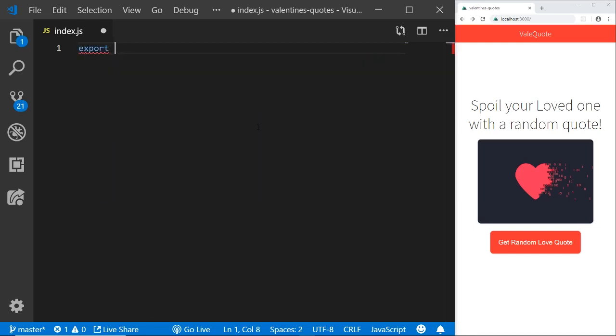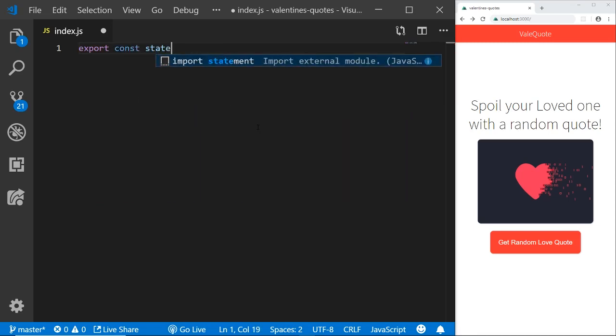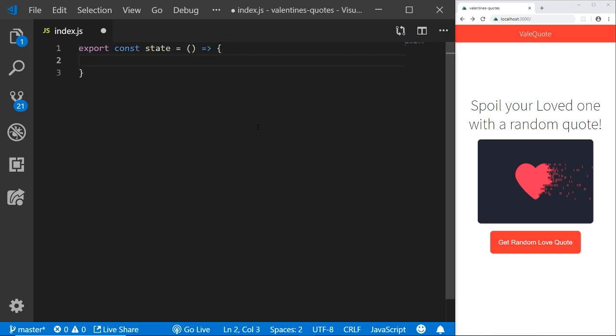I think the syntax is export const, and then we'll do state. And the state is just all the data that we want to keep by name. And state would be equal to a function that returns an object. And this object will have different properties. So we'll say that we have a quotes property. And for now, it will just be, oh, but to return an object with the arrow function, we have to do this. And then we can do this. And then the quotes would be an array, and we'll just set some dummy data for now.